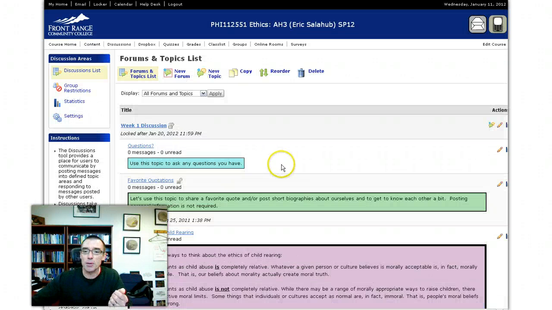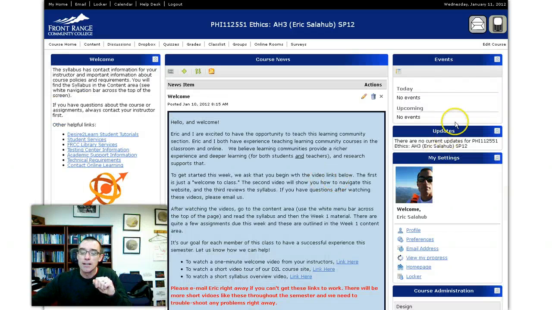Last but not least, I'm going to talk about the calendar, and I'm going to go back to the home page before I do that. You can see this events area, and there are no events yet because I'm making this the week before school started. But Sean and I try to update the events with things that are coming up, quizzes that are due, when discussions are opening and closing and whatnot, so you can certainly use that.